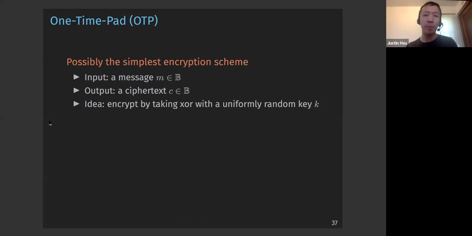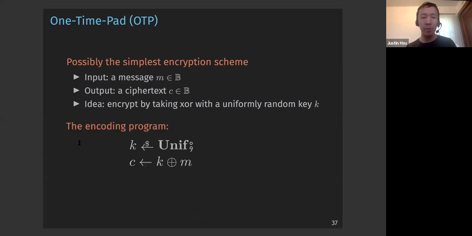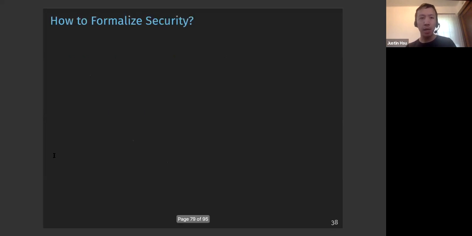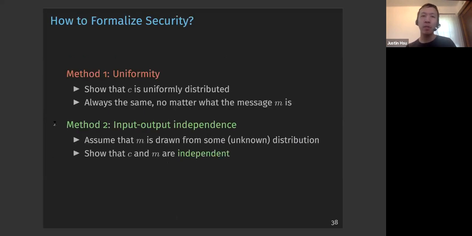The basic idea is that you encrypt by simply taking an exclusive OR of the message M with a uniformly random key K. So the encoding program is just two lines. We sample the key uniformly and then compute the exclusive OR, and C is the output, the ciphertext, the scrambled version of the message. Like I mentioned, there are several ways of formalizing security. The first way is showing that C is uniformly distributed, so the distribution of C is always the same no matter what the message M is. The second method is the one we're going to use.